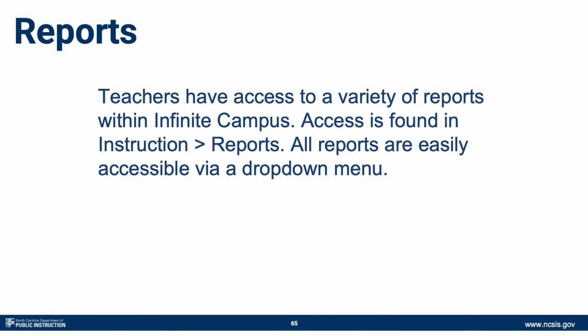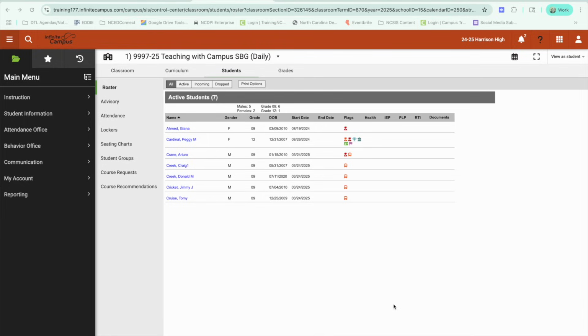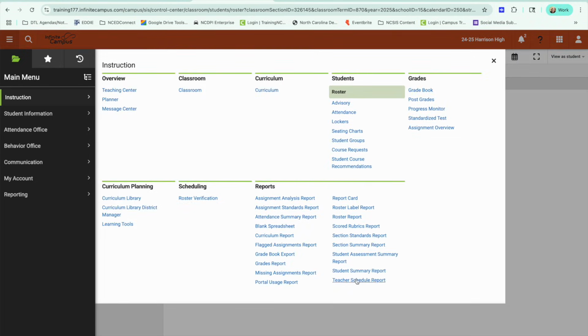Next, we'll take a look at the reports that teachers have available to them in campus instruction. Reports can be accessed from the main menu under Instruction and then Reports. These reports are available based on tool rights, so this may look different from your PSU. Essentially, clicking on one report will give you access to all of the other reports via a drop down.